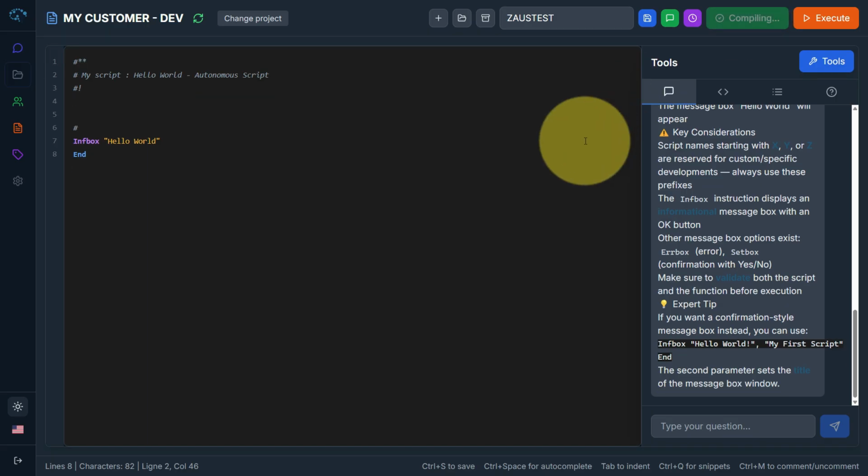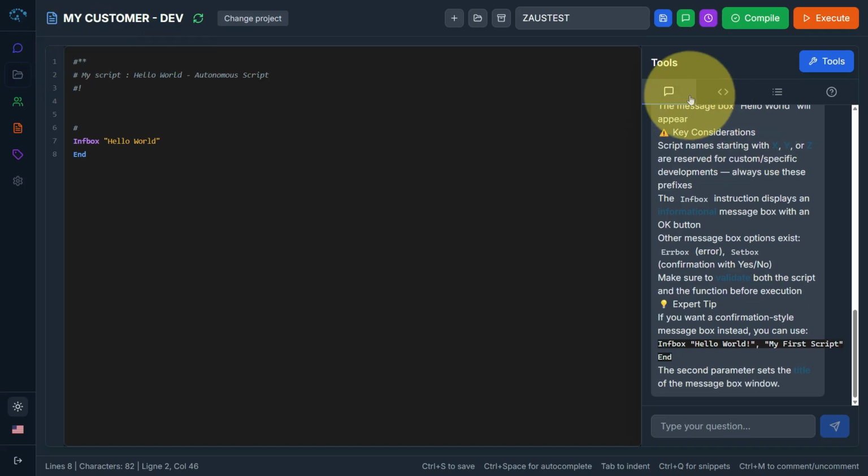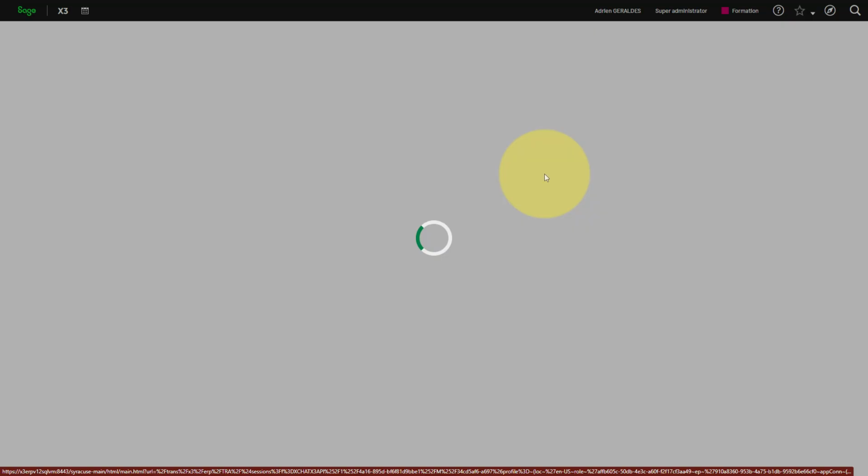fbox hello world. Now I save the script and compile it. If there is an error, the system will show it immediately. In this case, the compilation is successful, and that's one of the great things here. I can execute the script directly from the editor in my Sage X3 environment. So now, as you can see, the hello world message is displayed in Sage X3.